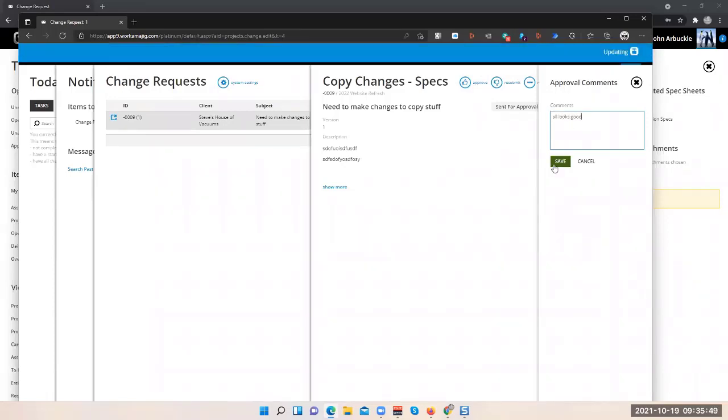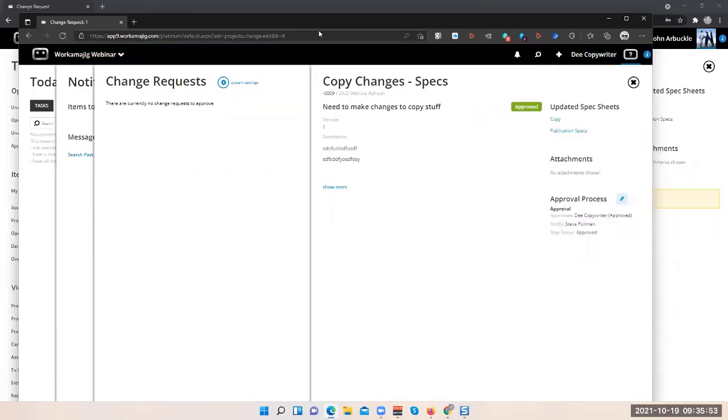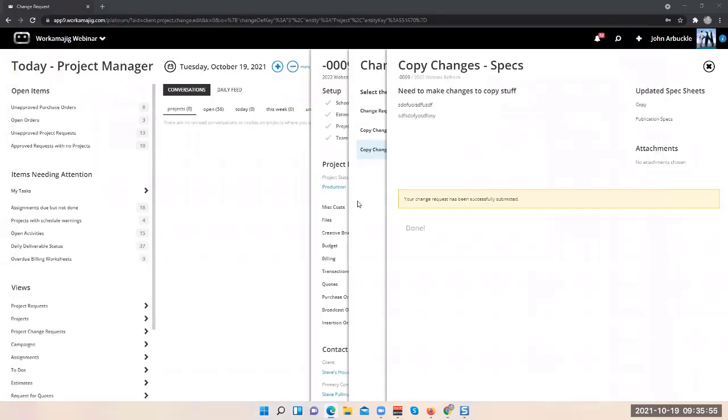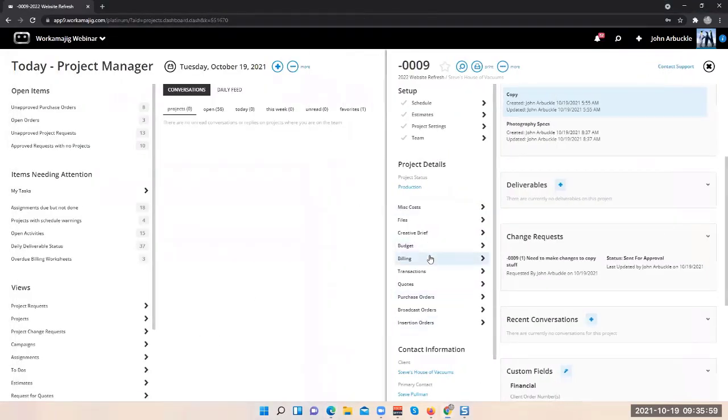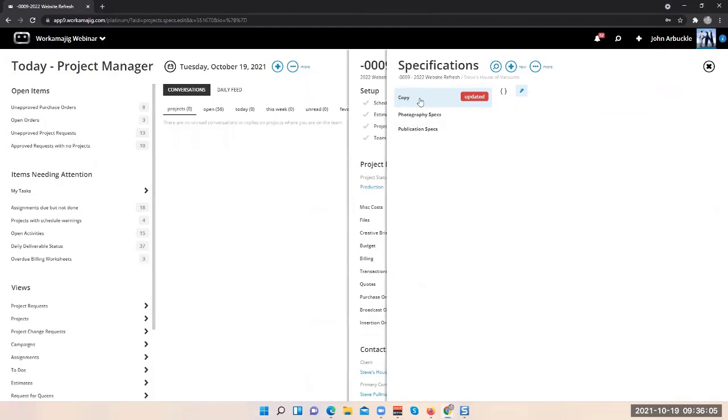And go ahead and save that. So once that's been approved, this has now become what the specs are in the project. So if I come back to my spec sheets, I come back to the copy, you'll notice that I'll see that this has been updated.